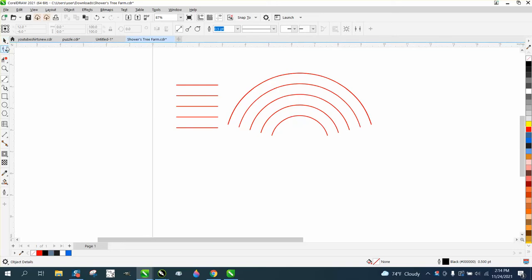But I did this with the Artistic Media tool. Almost the same thing, not near as fast, not near as easy. But I drew a 2-point line. This is how I would come about it. And I'm going to make it a hairline, because I like drawing in hairline.